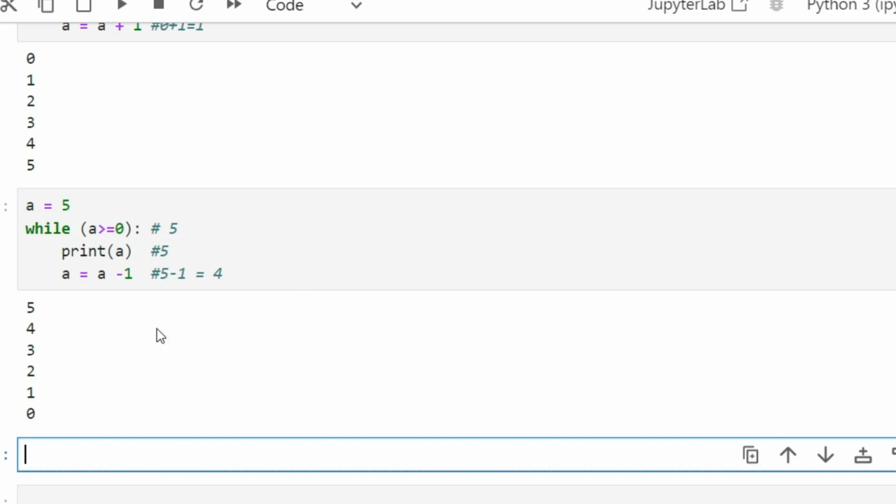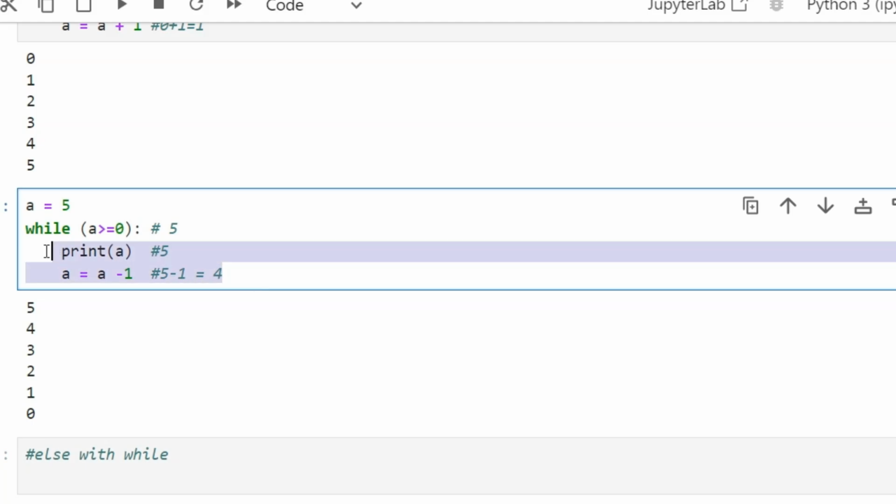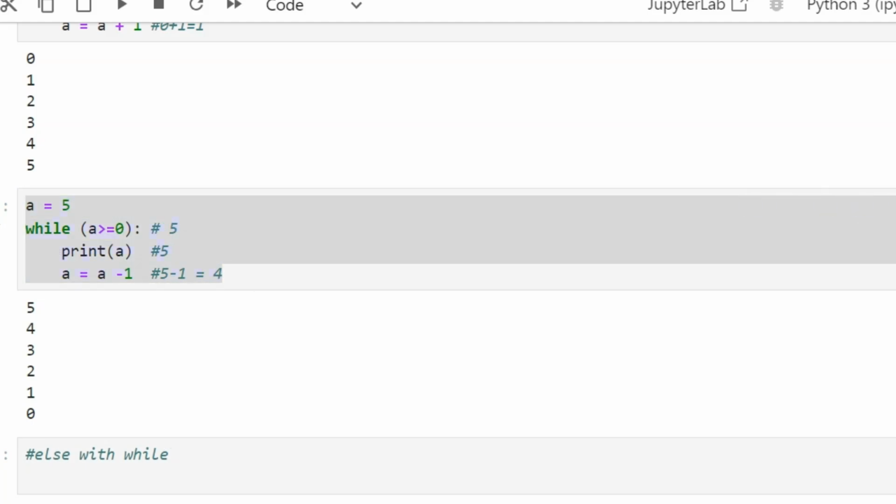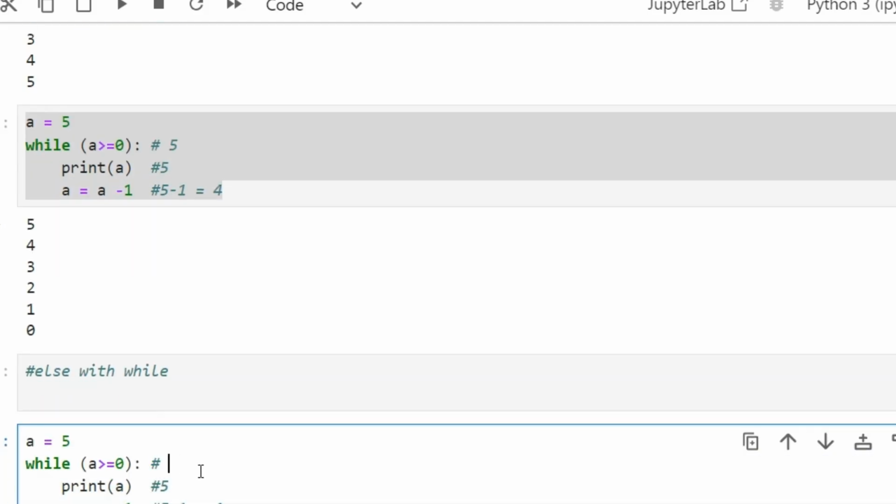In while loop we also have else. I mean, here we can use else along with while. So I'll explain to you how. Let's consider this code only, and I'll just paste it here. I'll remove the comments.